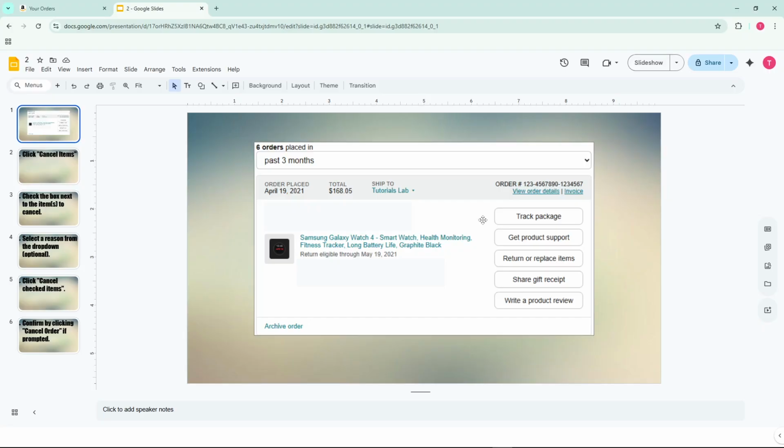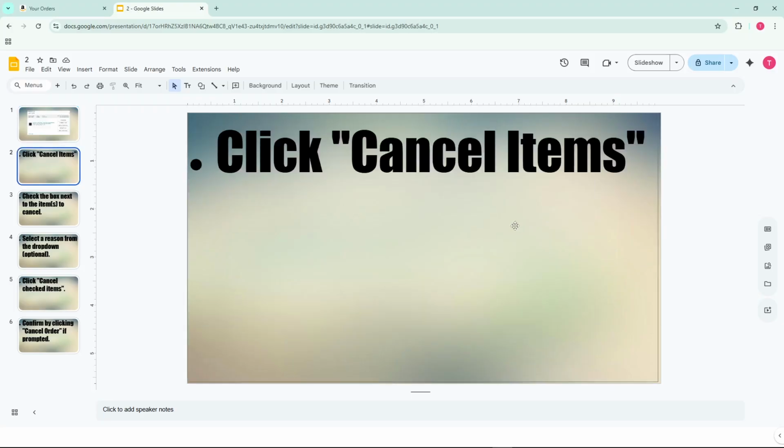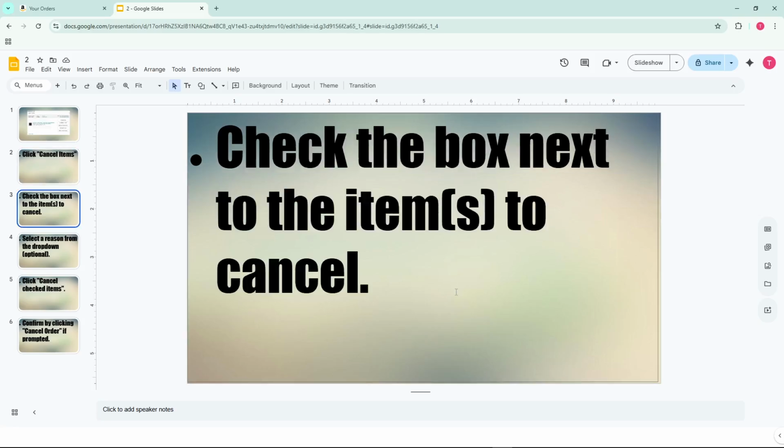Next to that order, you'll see a button that says either View or Edit Order or Track Package. Click on that button to open up the detailed view of your order. On the Order Details page, you'll find an option labeled Cancel Items. Go ahead and click on it. This will bring up a list of all the items included in that particular order.